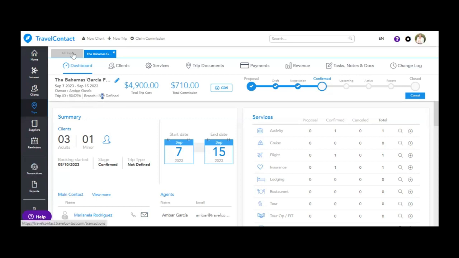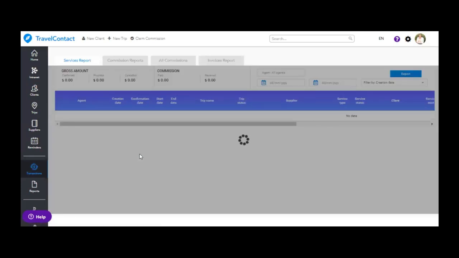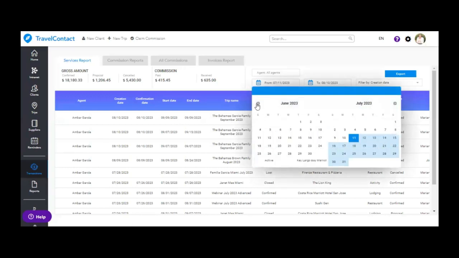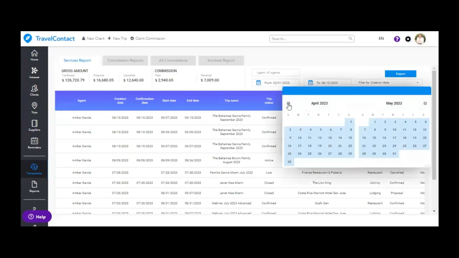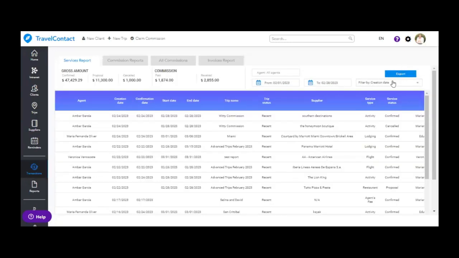Okay, guys, so then we'll go to the transactions module. So here you will have three options: services report, commission reports, and invoices report. So for services, if you would like to search by date, okay, the services that you had, for example, in February of this year, you can come here and you can export. So this is going to download an Excel file.